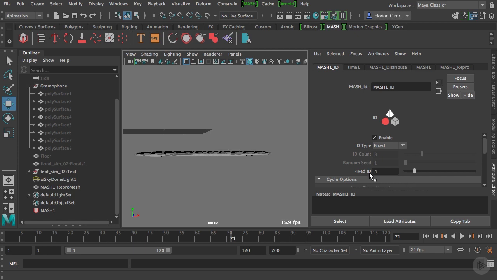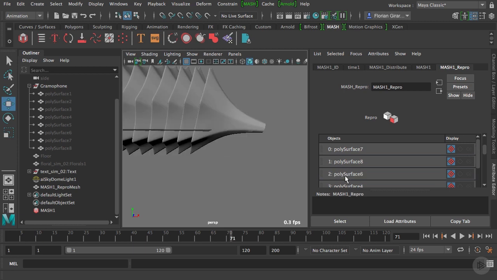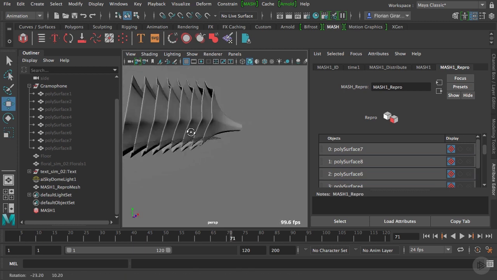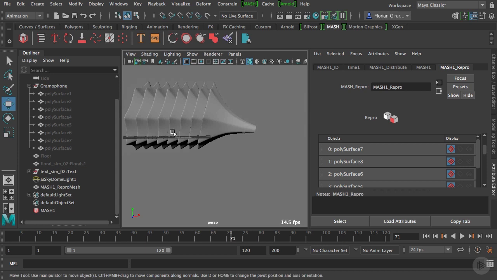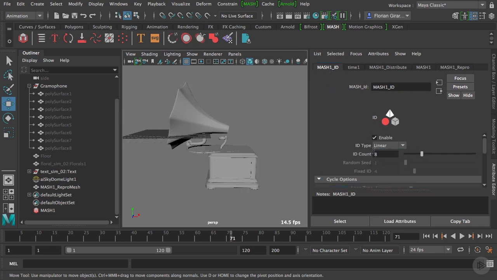For example, if I assign here the ID 4 and I go inside the Repro node and I change the position of the object here, as you can see, the object in my viewer is not the same anymore as it takes the ID 4. Okay, so here we want all the objects to be here, so let's go back to the ID node and set the mode to linear and make sure we have 8 count here.